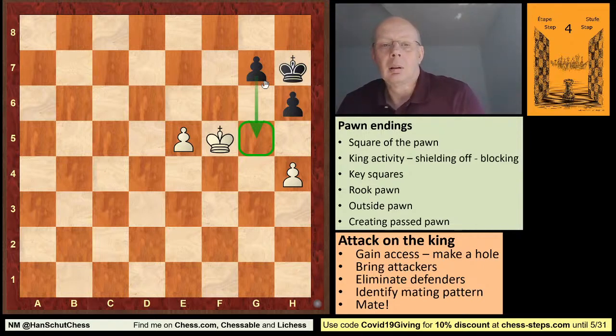Okay. g5, h5, king g7, Amir. And as soon as you play king e6, I play g4. And if you play e6, I play king to f8. Blocking the pawn.